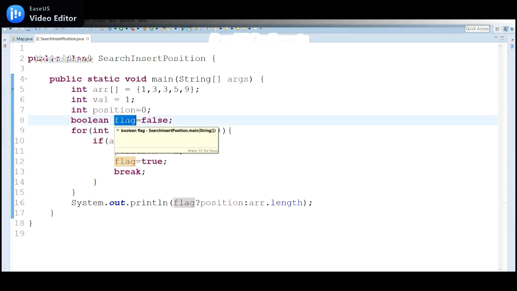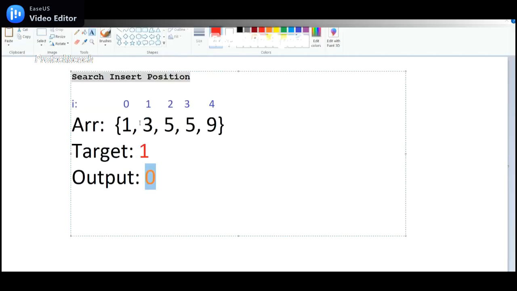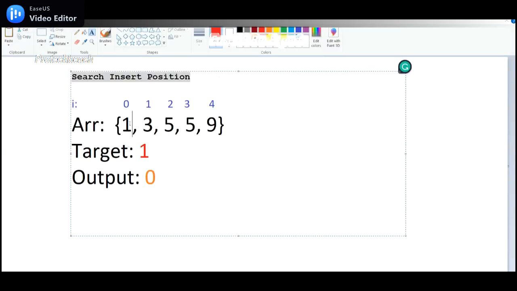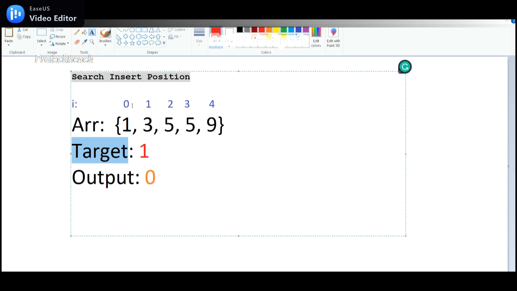Now I have defined a flag here. By default I am taking this as false. In this for loop, I need to compare the values one by one with the target. So if array of i is greater than or equal to the target value, then I need to set the position as i. That's what I said, right? I need to return this value. I'm just returning this position.